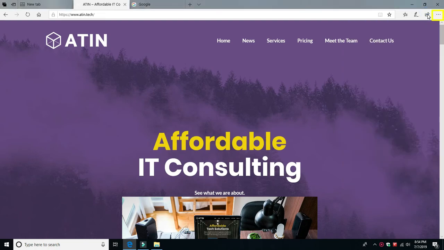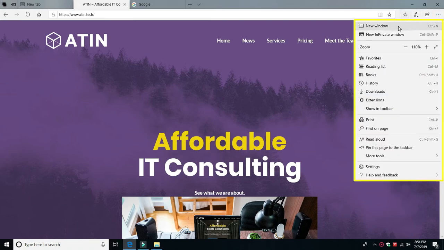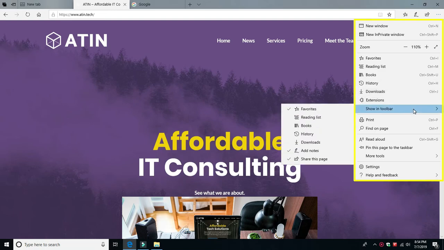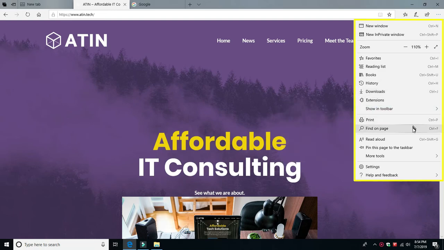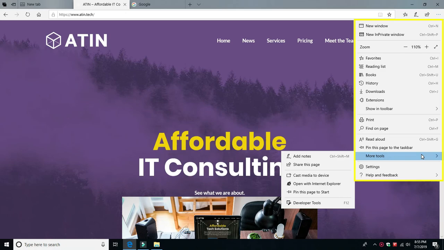Okay, last but not least are these three little dots. These are the settings. And here you can open new windows, view favorites, go to your history, check your downloads. You can also print websites. You can search for text on the website. You can check out settings and a lot of other different options.